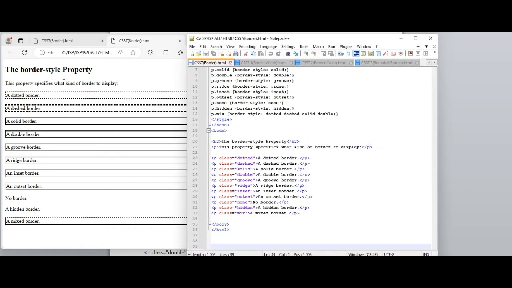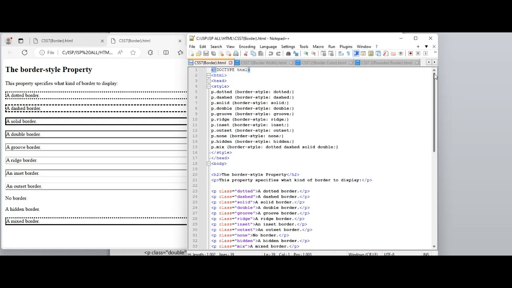Now the first one, which is the dotted border, you can see this p.dotted, border style is dotted. The class here is a dotted border. That is what is written under the paragraph, but the code for this dotted border is this under the styling you use for it. Then for the dashed border it is p.dashed, but the code there is border-style: dashed. The first one, border style is dotted.